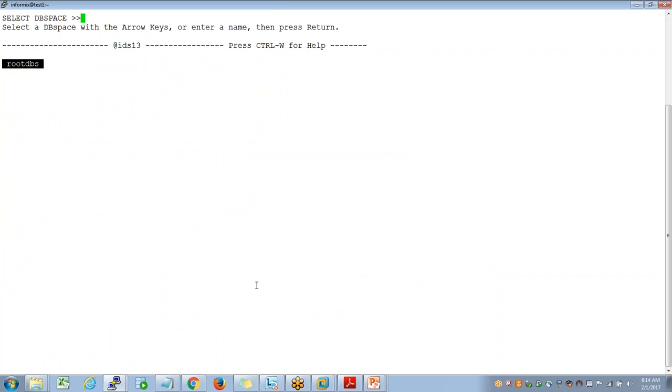Why did I create this? I created this because I am at the database creation step. It showed me so far only rootdbs. Now let me go back, Control C. Now if I go back to dbspaces one more time, I'll see two options now. One is rootdbs, another one is RevDBS.